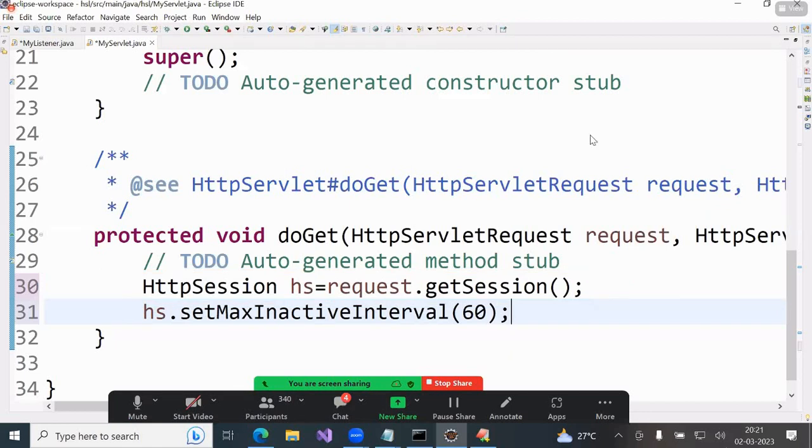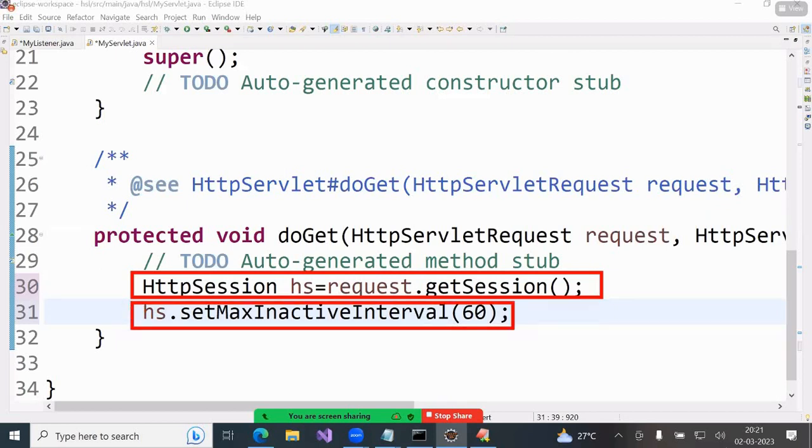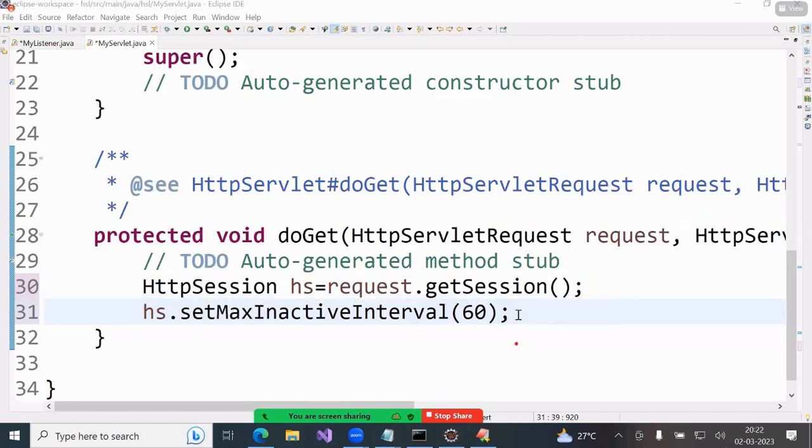Okay. Now, whenever this line is executed, session created. Session created means the session created method called. Count will increase. After 60 seconds, session destroyed. Then session destroyed method called. Count minus. Now, that count I want to retrieve. Get attribute method you can call. Return type is object.